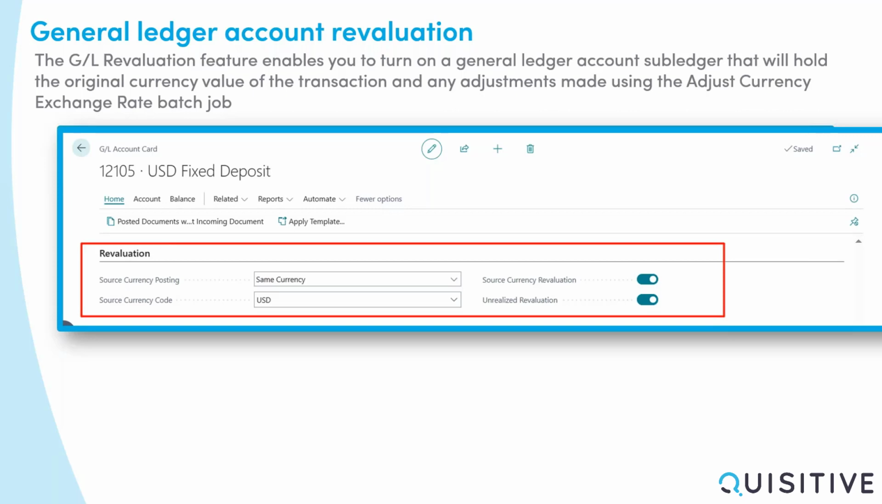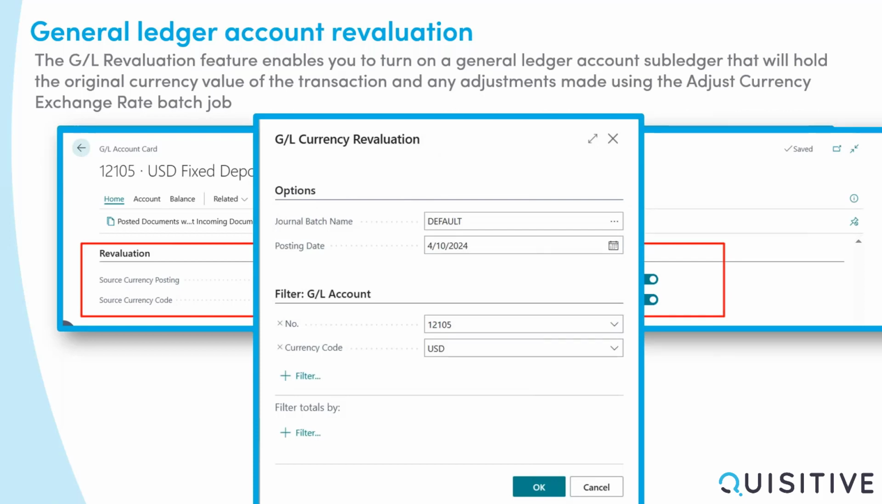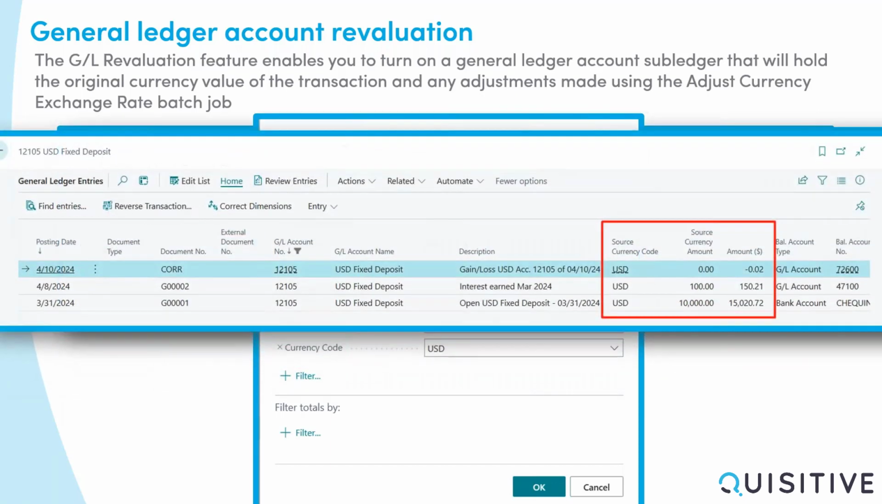To perform a GL currency revaluation, navigate to GL Currency Revaluation under Home from your chart of accounts. Fill in the options and filters as required. Upon completion of the GL revaluation process, you will be able to view the original currency value of transactions and any adjustments made using the currency exchange rate job.